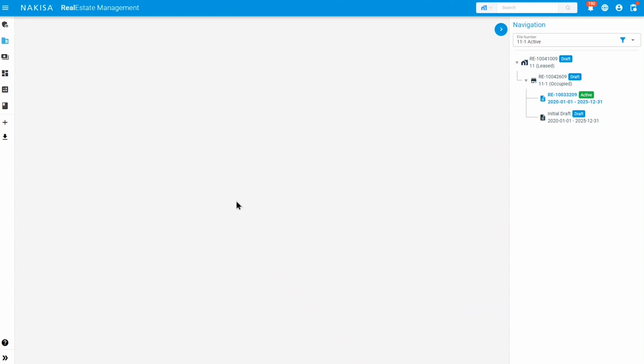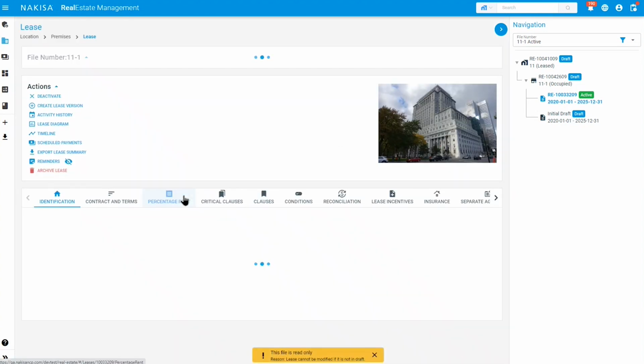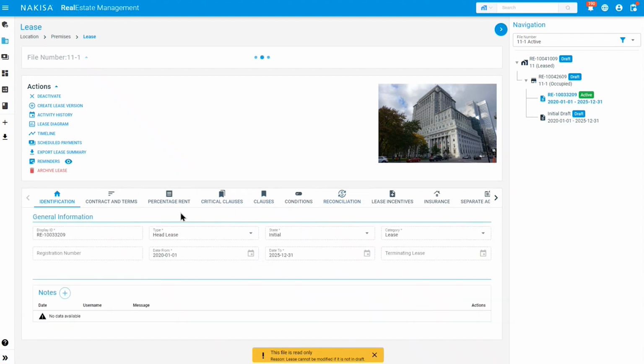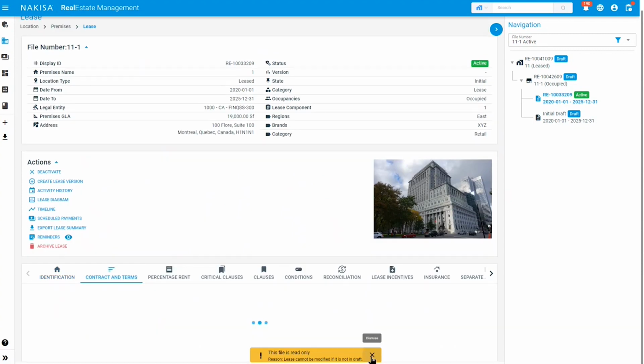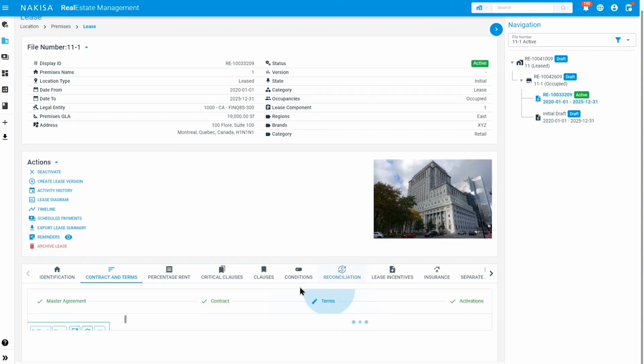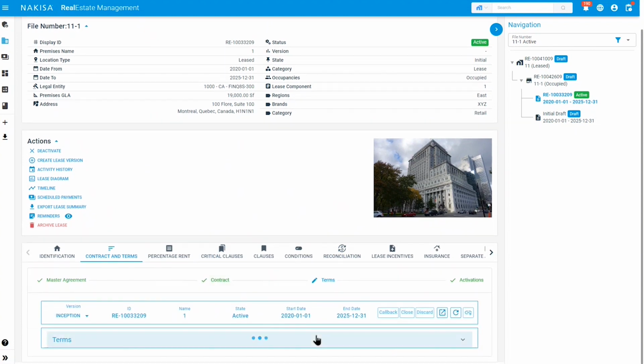Once again, once the premise has been activated, you would usually be able to go ahead and create your lease. Within your lease, you'll see we have several different features that are very important for a real estate person, which is the features such as percentage rent or reconciliation, for example. As you can see here, you have, once again, all the information, and you can also add your terms within the system, such as, for example, your base rent.